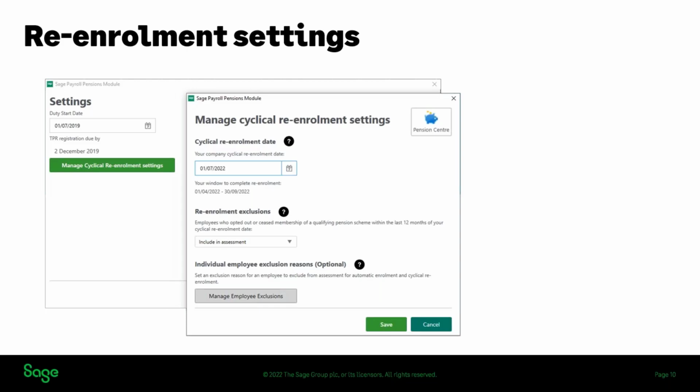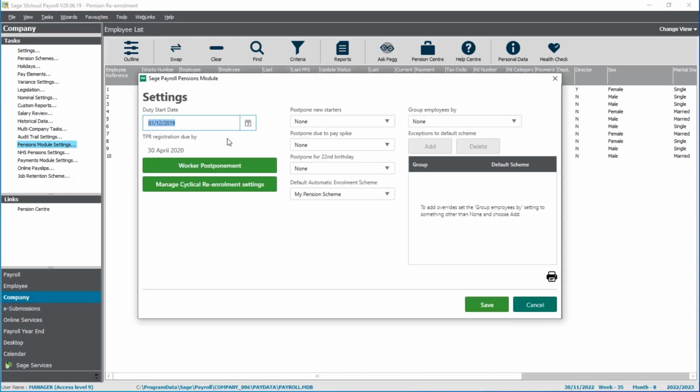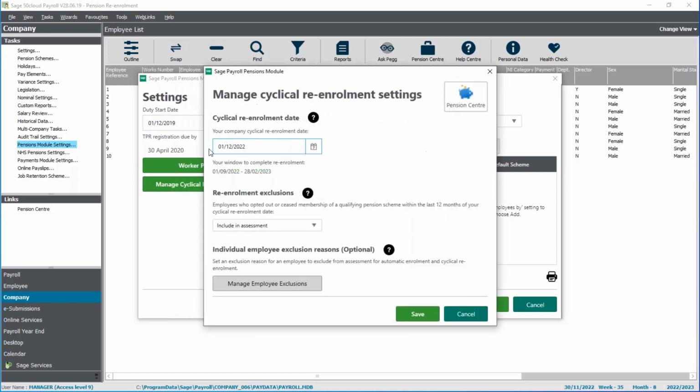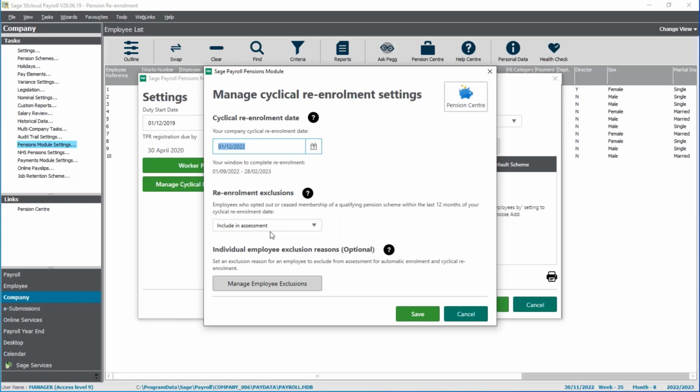So let's just show you where to find these settings. You would go to your company tasks here in the bottom left corner, and then into Pensions Module settings. And when this opens, it shows you your original staging or duties start date, which in my demo was the 1st of December 2019. So we are coming up to 3 years from that date. And underneath, you'll see an option to manage your cyclical re-enrollment settings. This is where you can come in to check your re-enrollment date, make changes to your re-enrollment date if required, and also set your exclusion settings.